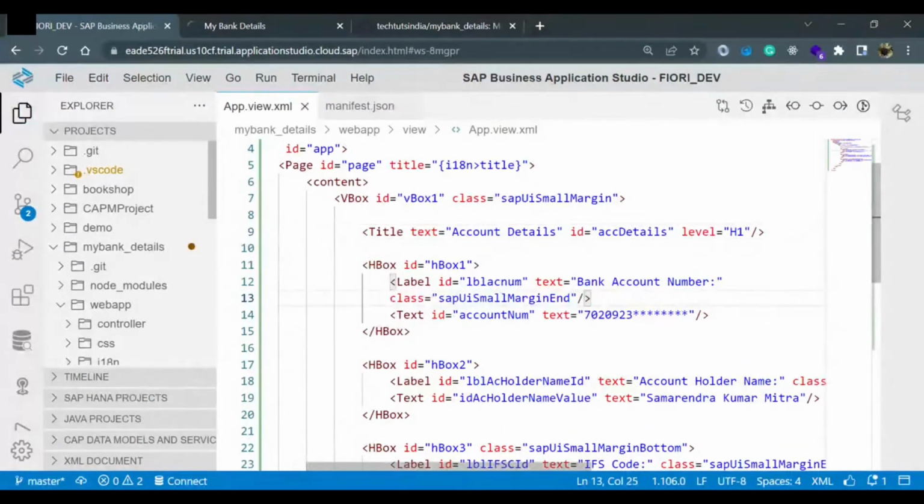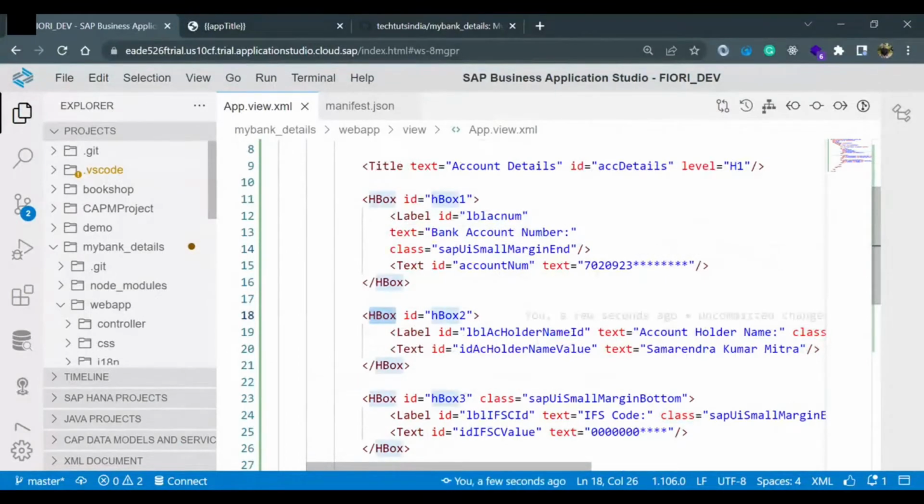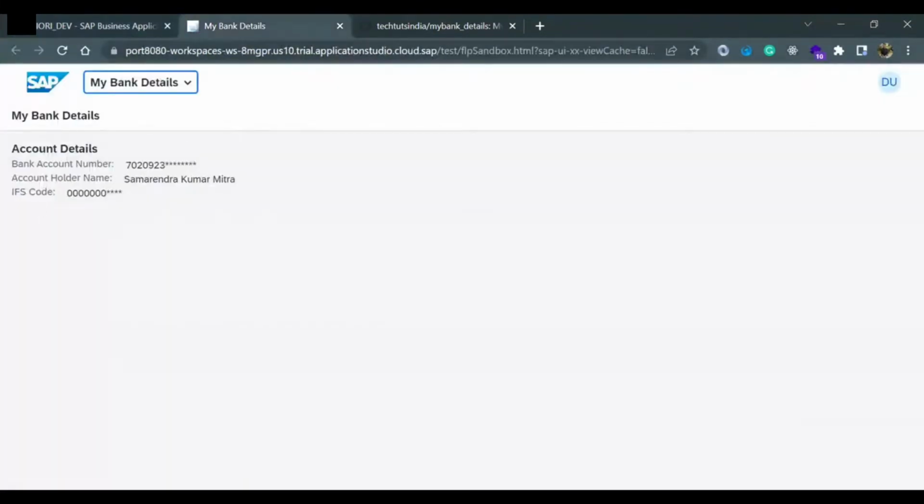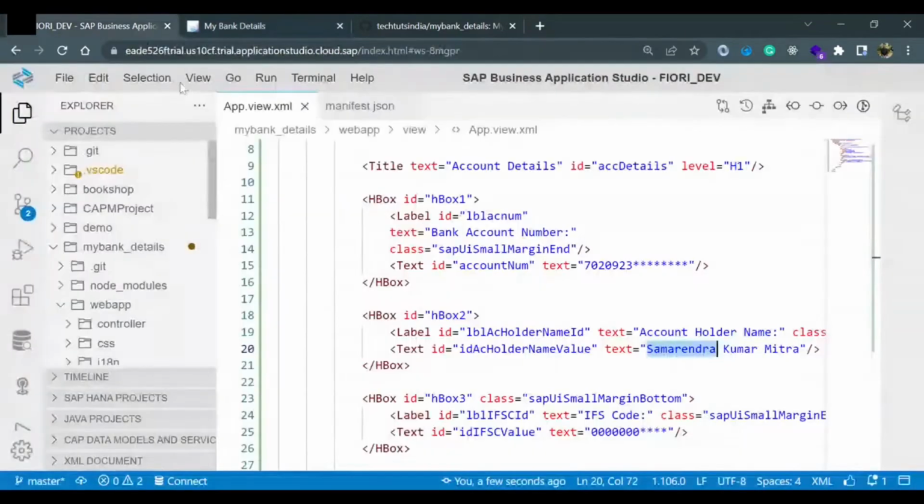Now I think you have understood how we are proceeding. We have a label control, we have the ID property, text property, class property. In the same way, we have one hbox with an ID assigned to it. We have two controls inside the hbox, a label and text: account holder name and the proper name value. This is one hbox. This is another hbox. This is the third hbox. This whole thing is inside one vbox. That way it is coming one, two, three, four. Vertically it is aligned.